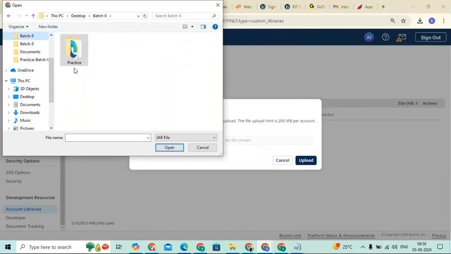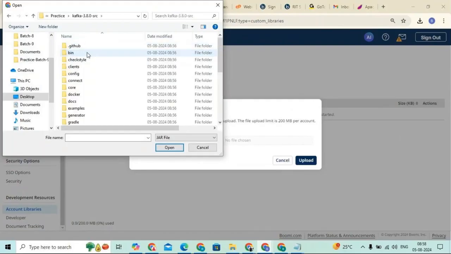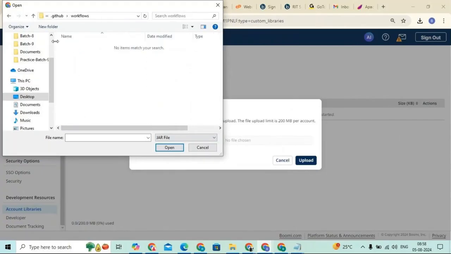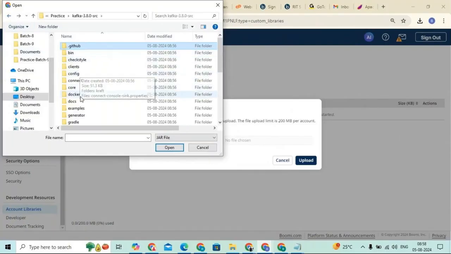Why is it not saving? In the drop down, all files or only jar file, which do we need to take? You can check jar files only, but it is not taking the folder. There is no item available. Let me check.